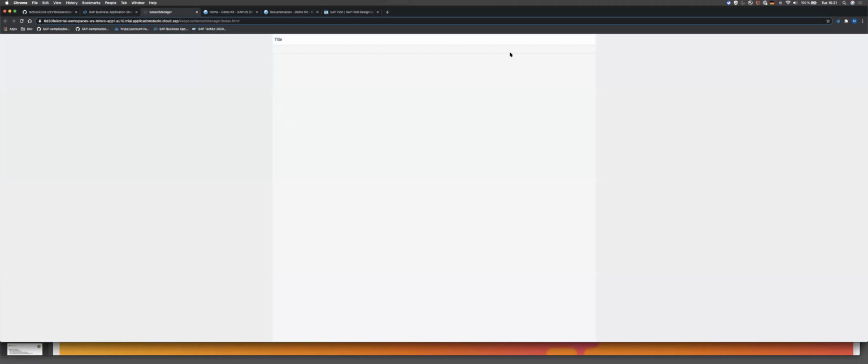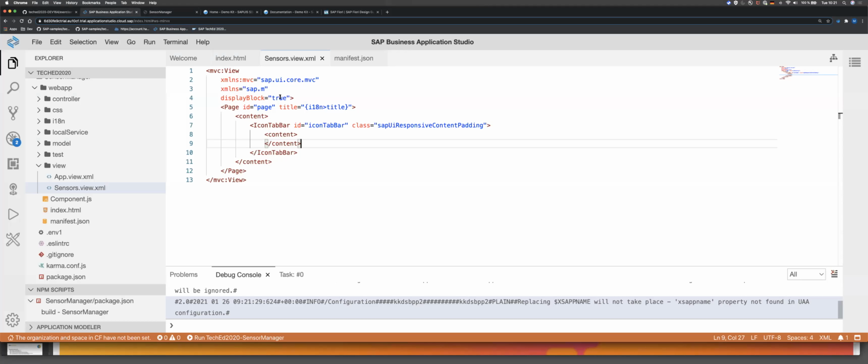And I can see the theme already changed. It looks different to before. It's using the latest SAP Fiori 3 theme. And we can also see at the top that we have this empty icon tab bar being displayed, which is exactly what we defined in the view. So this configuration worked fine so far. And we've successfully created our first view called sensors that is already displaying an empty icon tab bar.